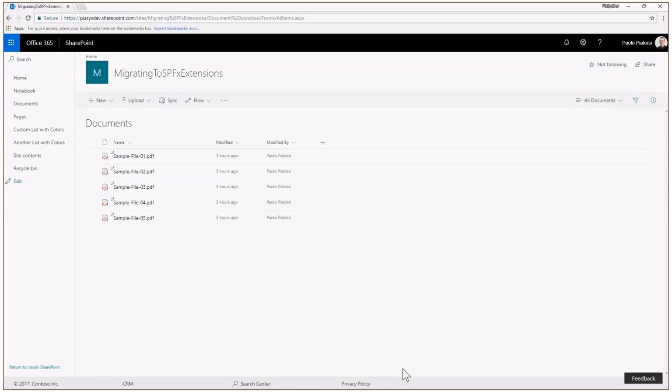Actually, Paulo, before you go forward, that's a really good point as well, because when you're doing this transformation from a classic experience, in this case JS Link, a script source reference in a user custom action, to the application customizer, it's a great chance to revisit the design and also to revisit the UI design and the requirement of this customization.